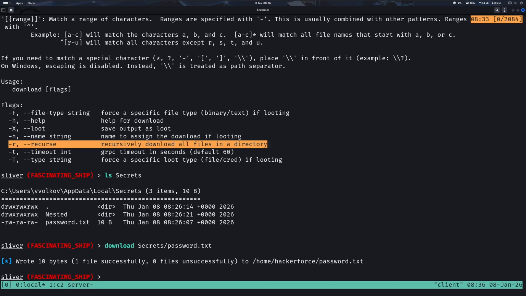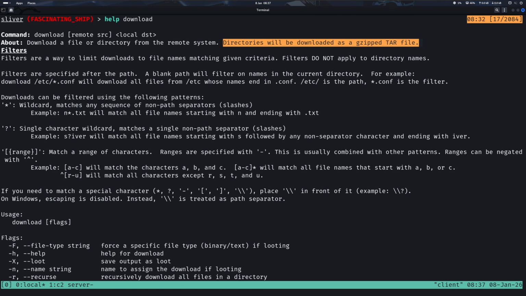And if we don't specify the R switch, it will fail to do so, and it will only download the contents of that parent folder. And just to note that all of the folders that you are downloading are compressed using a tar file.